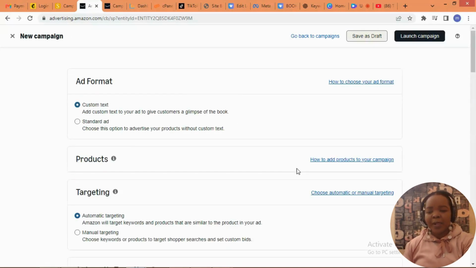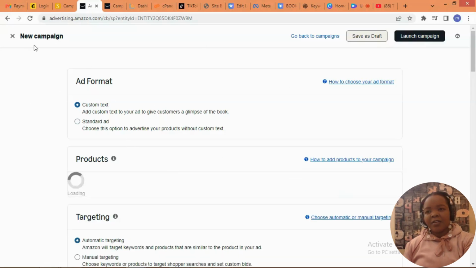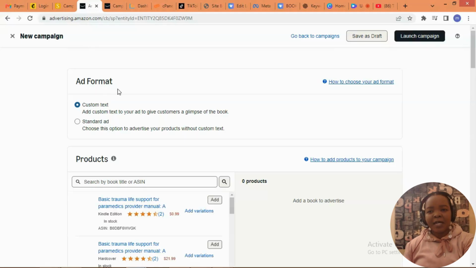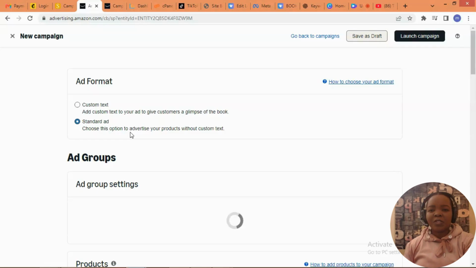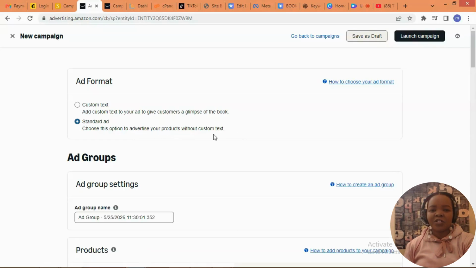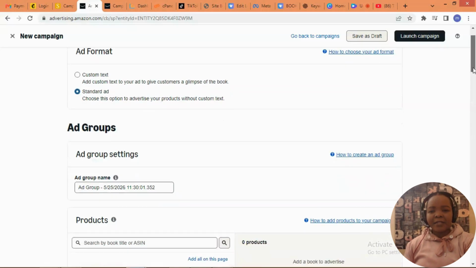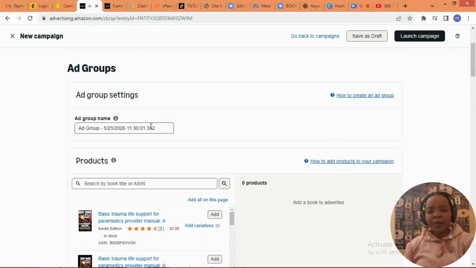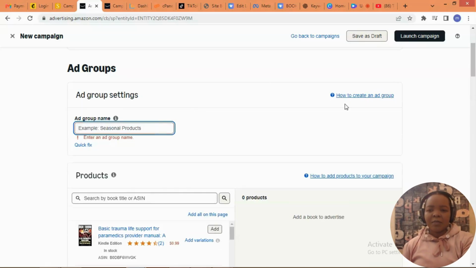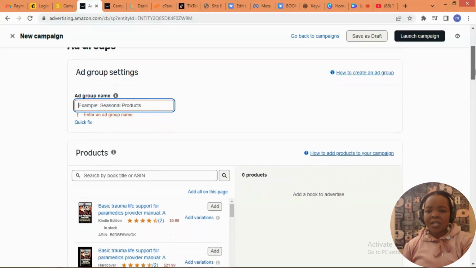After clicking it, it will show you something like this: new campaign, ad format, custom text, add custom text to your ad to give customers a glimpse of the book, or standard ad. We usually go to standard ad, choose this option to advertise your product without custom text, and we go to a group name, add group name.